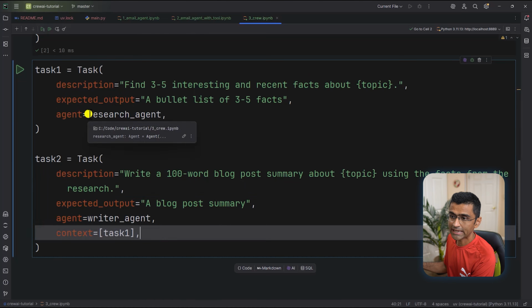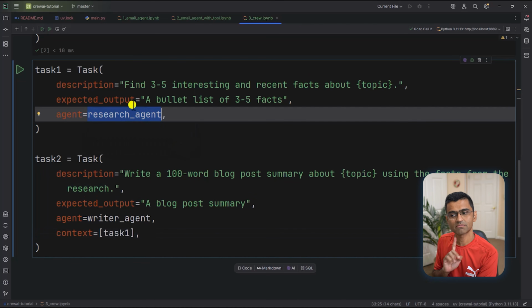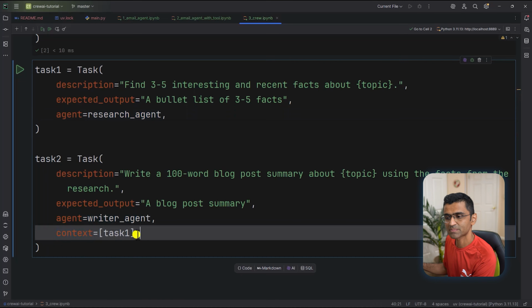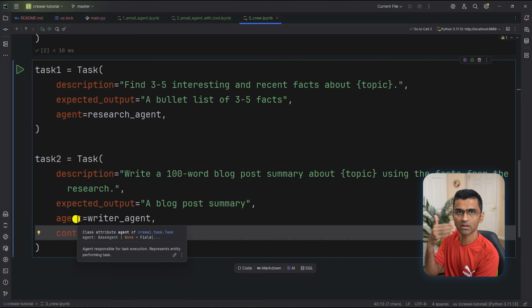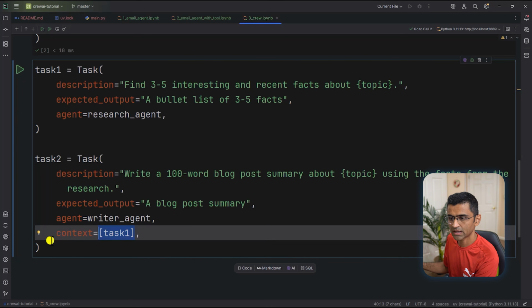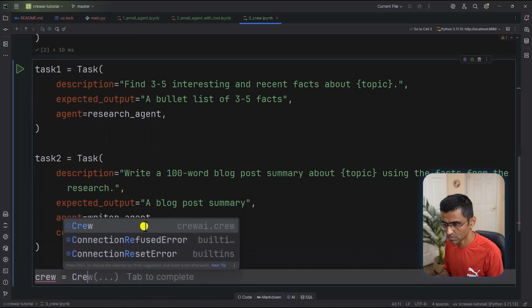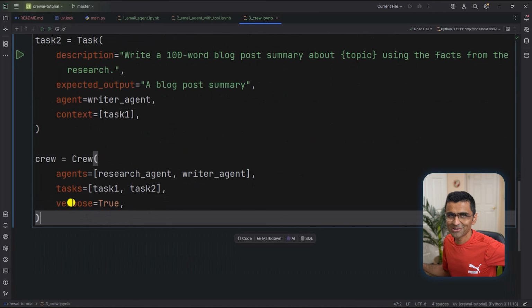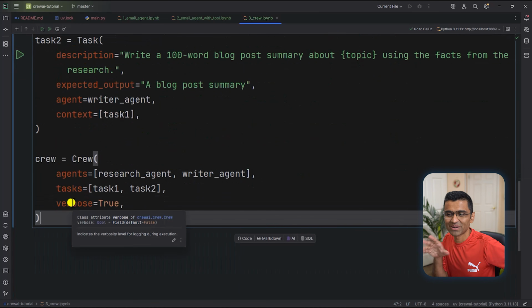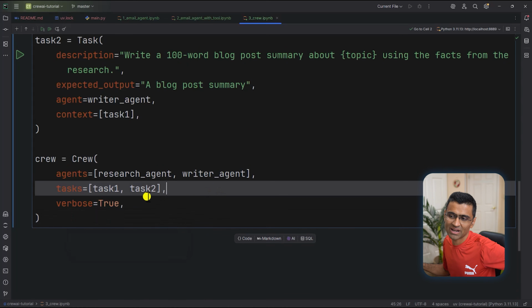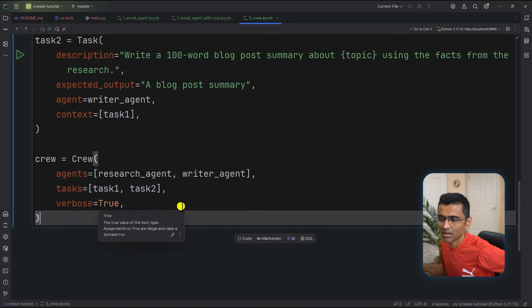And see here, agent is the research agent. Here, agent is the writer agent. And in the context, you can specify task 1. So for context, basically task 2 is dependent on task 1. So that's why you are specifying this as a context. And then crew is going to be the crew. You notice that the AI assistant, it just completed. It knew what I needed to type in and it just did it for me.